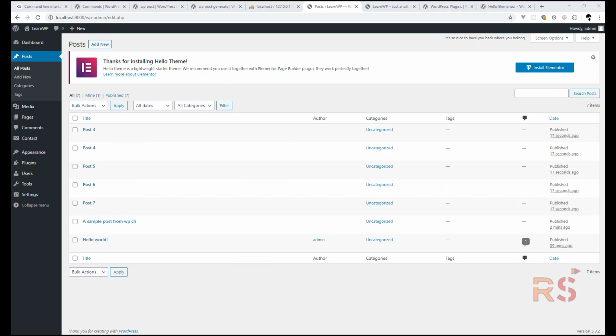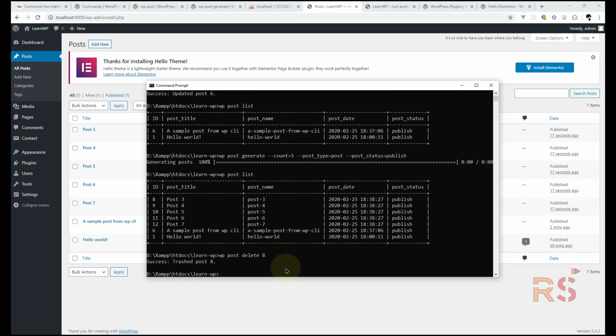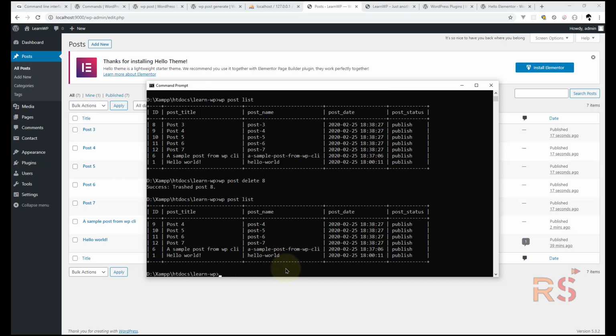Now if you want to delete any post, you can also do that by using the ID of that post. So let's do wp post delete, and let's say we want to delete ID 8, which is post 3. Let's hit enter, and the post has been trashed. So let's say wp post list again, and post 3 is no more there.